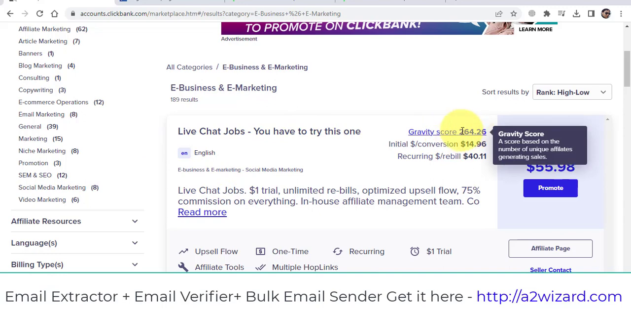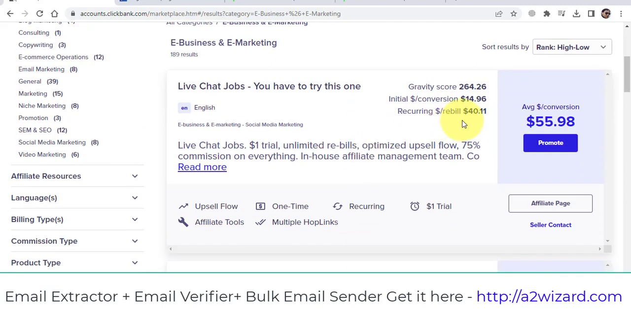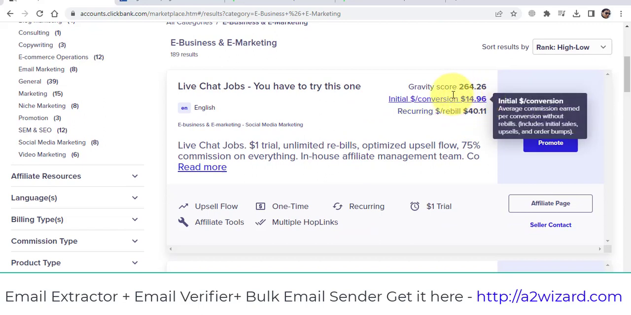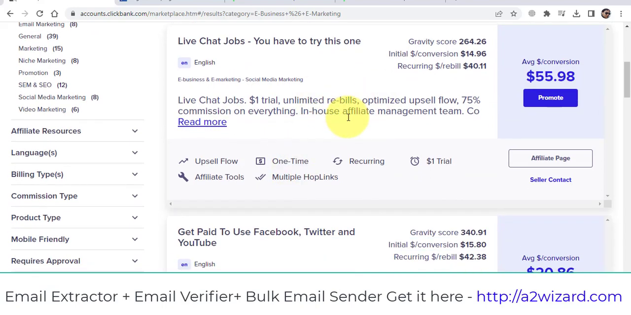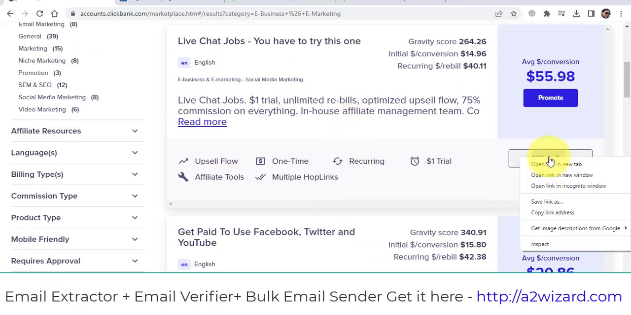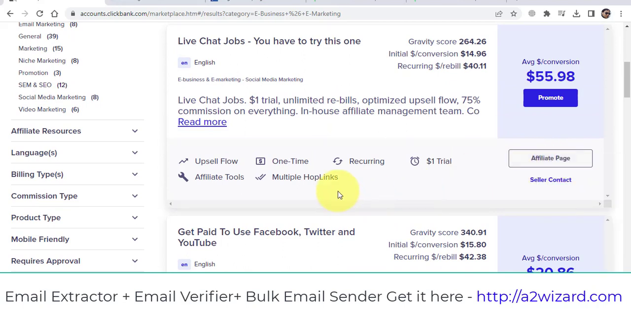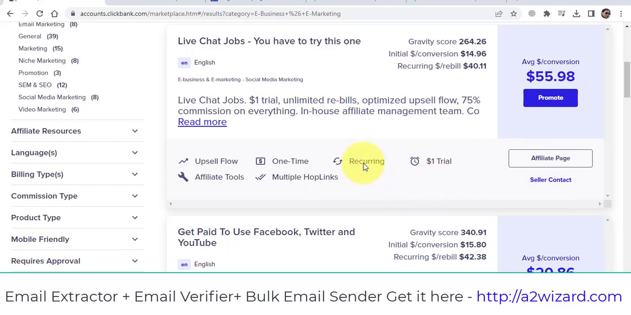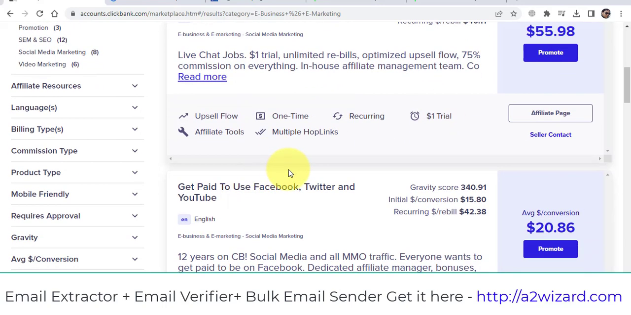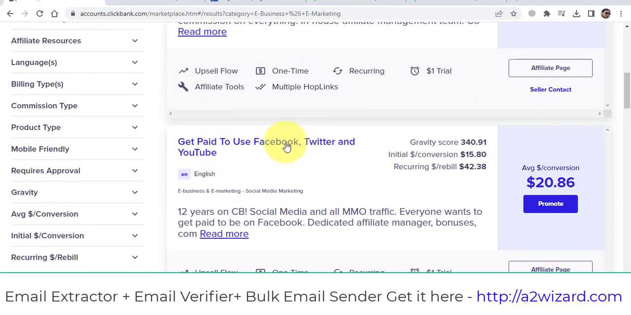Now this is a make money online offer where, if the gravity score is above 100, that's a great product. Look at the initial conversion rate and the recurring income. Make sure you choose an offer with recurring income. On this affiliate page, you can find all those swipes, email swipes, whether you are doing Facebook ads or anything else. And you know that these offers convert because these are the top offers.